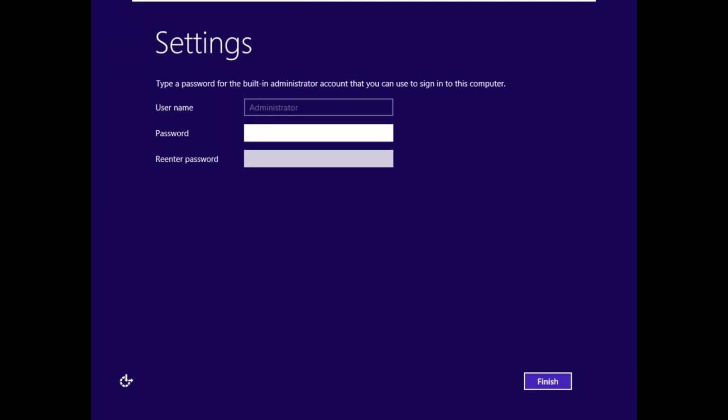Now our username is administrator. We want to create a new password for the administrator user account. Admin.123. Admin.123. Click finish. Do not forget this password.